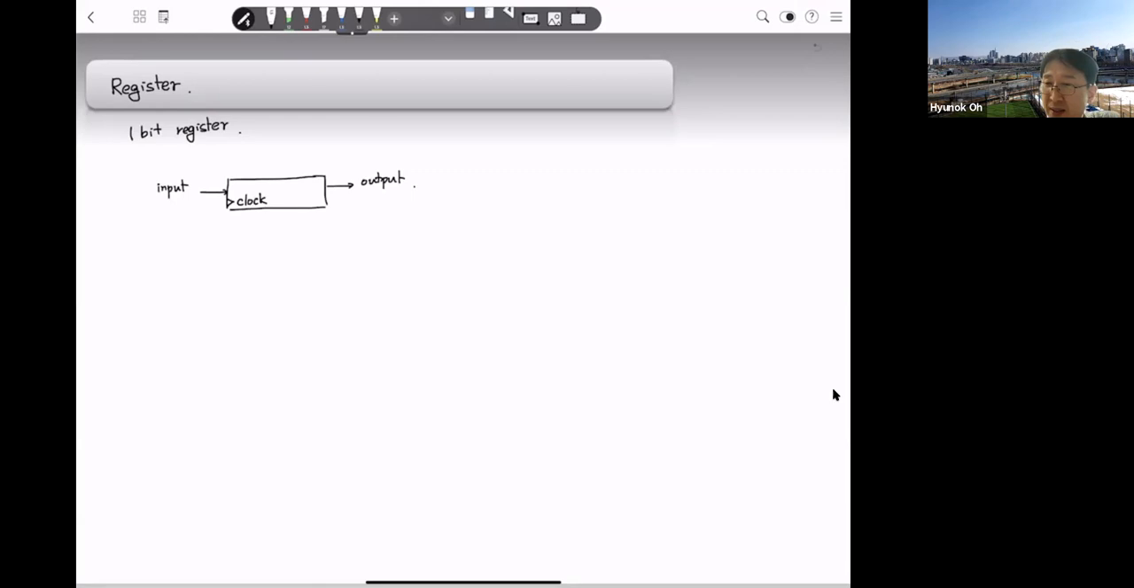And also in the register case, sometimes we are writing data to the register, but in some cases we are not writing. So we have to give another signal, which is the load signal. If load is 0, then the output is not changing. If load is 1, then the output is changing from the input when the clock is rising.